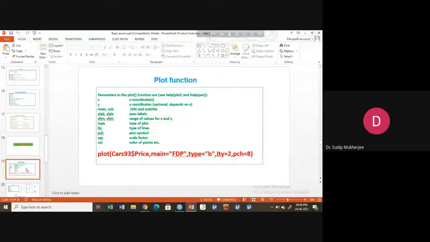So we already covered vector, data frame, and matrix. Now we move to the visualization part. This is how we draw diagrams. When we have data, how we represent it in terms of a diagram. So by default, the function is the plot function. This is the base function in R. It is inbuilt in R.